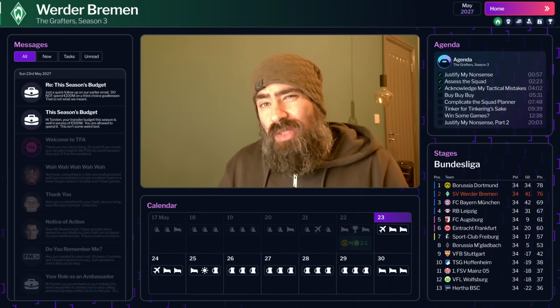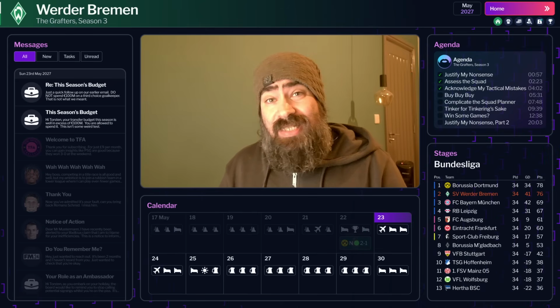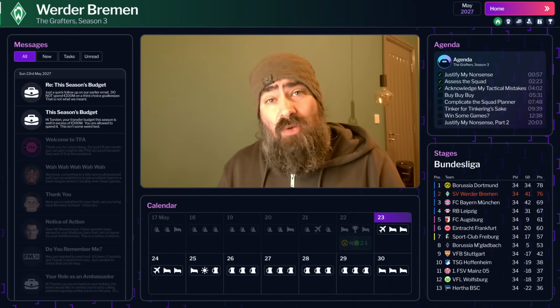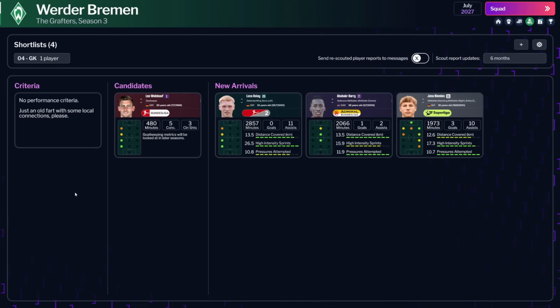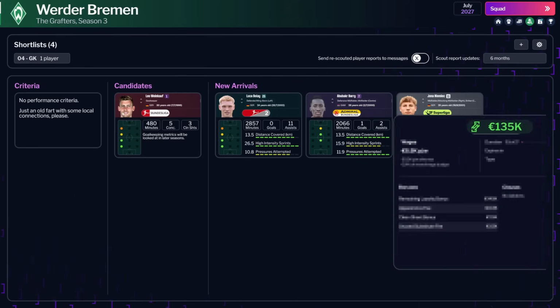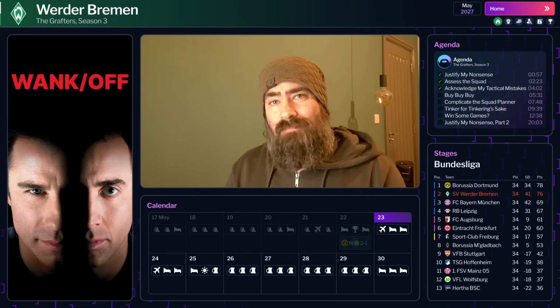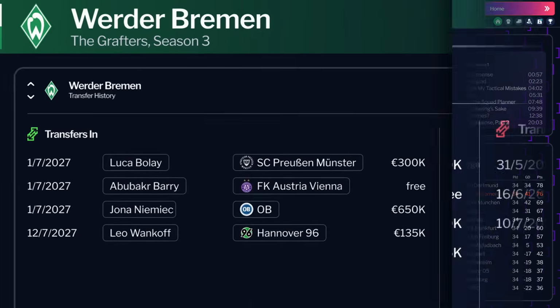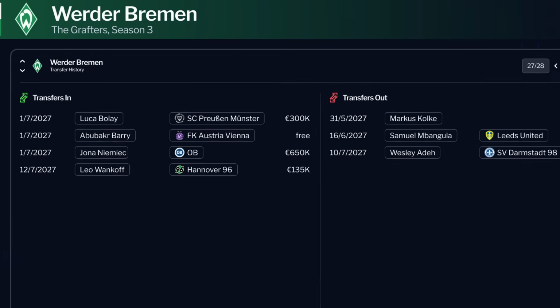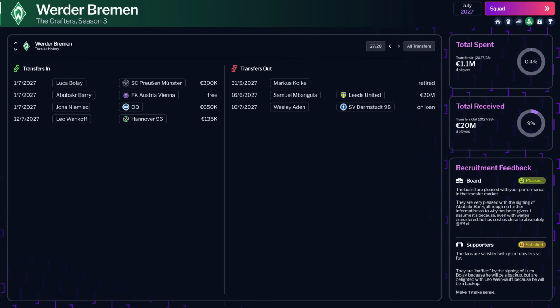I also want a third choice goalkeeper. Ideally experienced, ideally homegrown at Werder. I have a short list of one, so welcome Leo Wankoff, 135k and 5.5 grand per week. Nope, no jokes here. That's 4 players in for just 1.1 million. In fact, all 4 combined are earning just 3 grand more than Mbangula was alone.